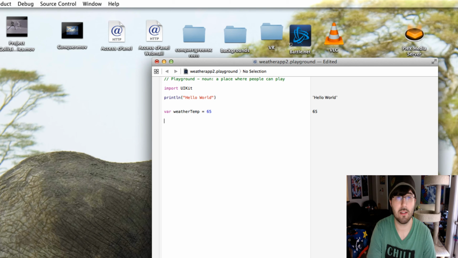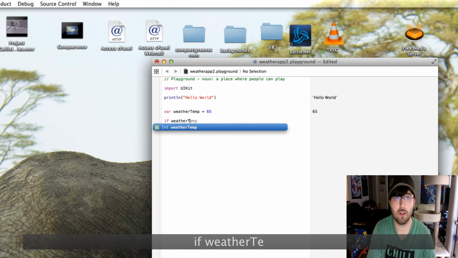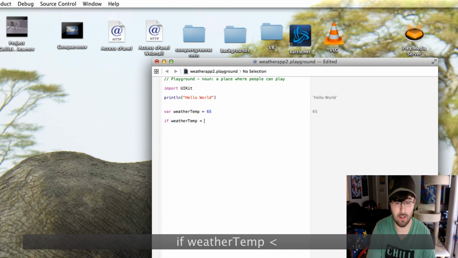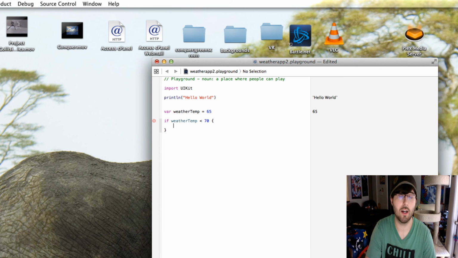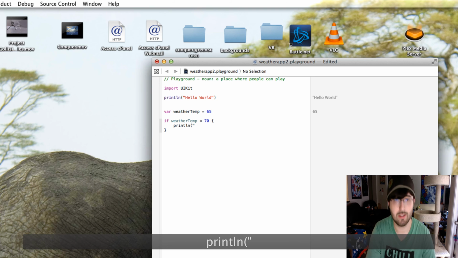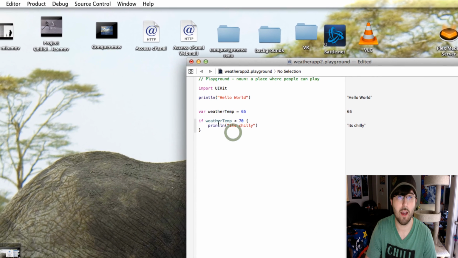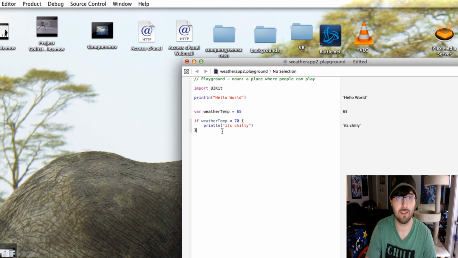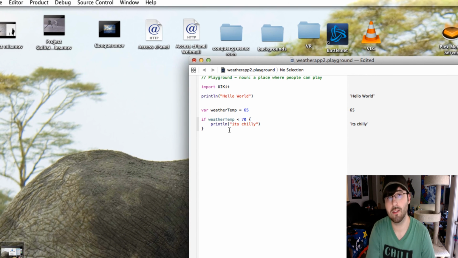Now the next part of this is creating an if statement. So let's say if weatherTemp is less than 70 degrees. Now the secret here is to put in a curly brace, because this says what happens after it recognizes that it's less than 70 degrees. We say println, parentheses, quotations, it's chilly, close quotations, close parentheses, and it prints it's chilly because we have our variable as the weather temperature being 65, and we said if it's less than 70, say it's chilly.